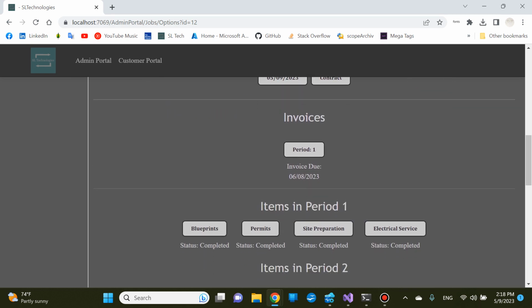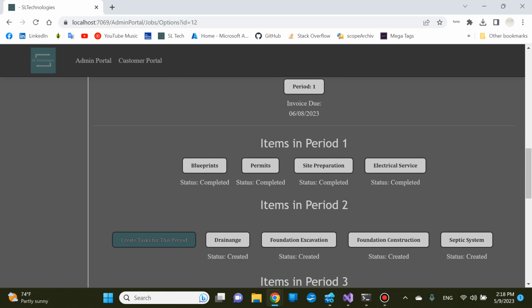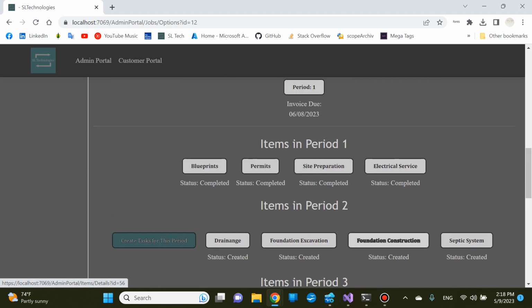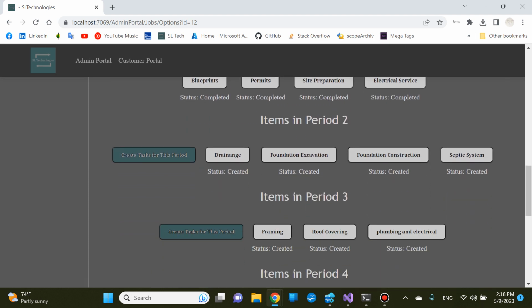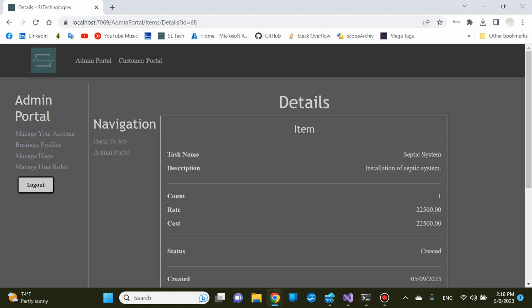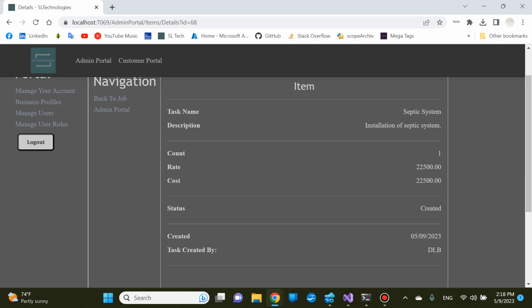First of all, let's look at the job. It is broken down into 5 different periods. I can assign tasks to every period. You can see under the task, it gives you the status of that task. Let's go ahead and show you something of what that means. Let's look at this one here. As you can see here, same thing, name, description. We have different ways we can enter in and calculate the costs for certain tasks.